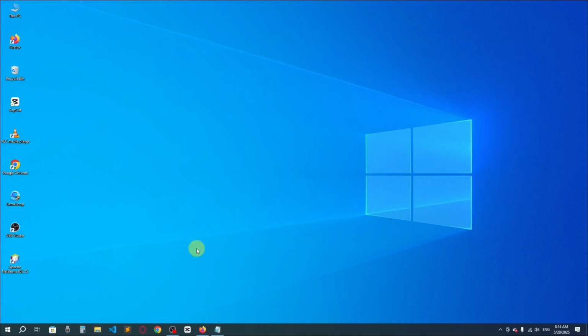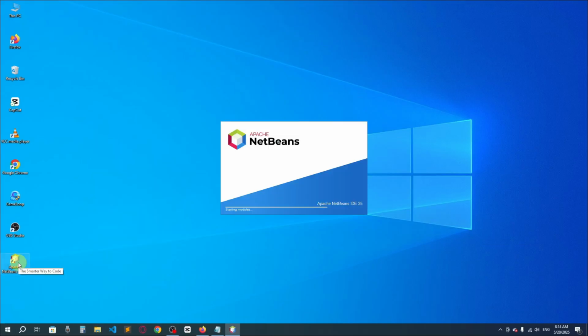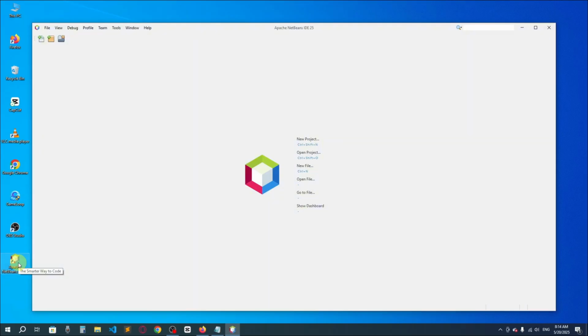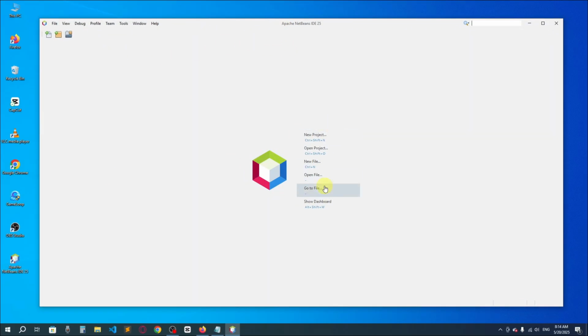done. So now you can actually do coding in NetBeans. If I double click on it, it will open. So this is the interface. Here you can see, so we can actually create a project here.